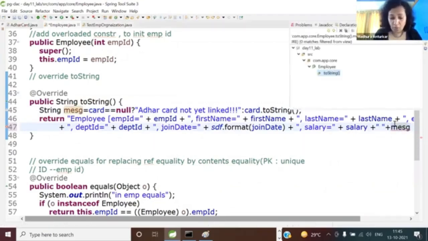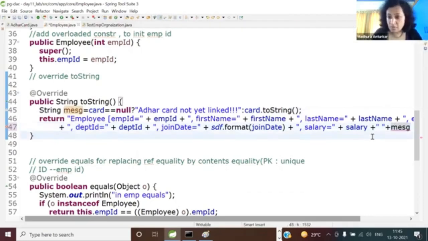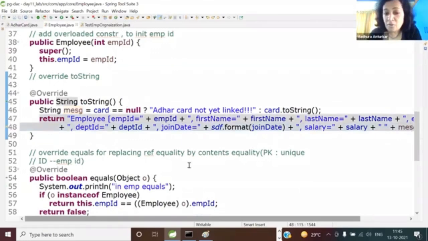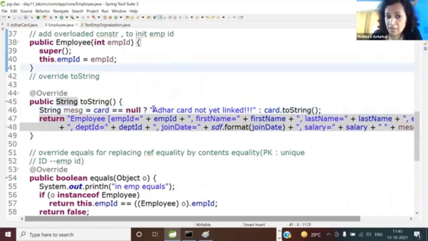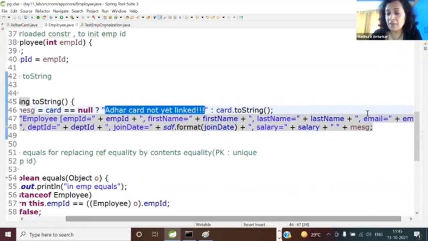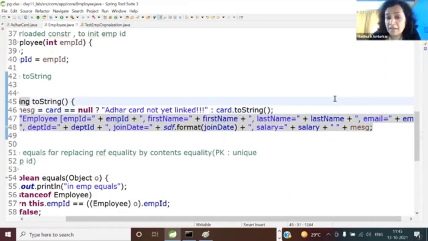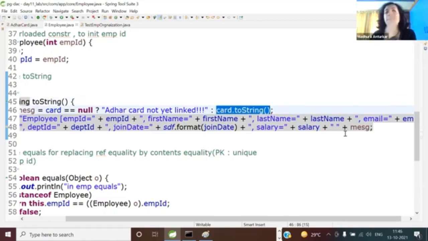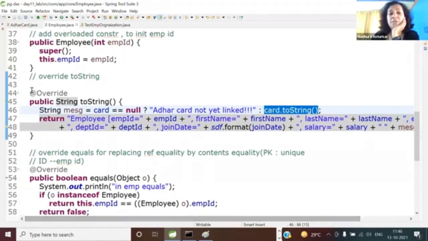See, again, I'm telling you, the whole idea is to give you confidence, give you more and more Java stuff. So first solve it with me. So solve this ternary. Don't forget, ignore the left hand side. If the card is equal to null, that means the card is not yet linked. So this string will be assigned to message, and that is what we are appending here. But if suppose card is linked, card.toString will be assigned to message and that will appear here. Understood the usage of ternary?